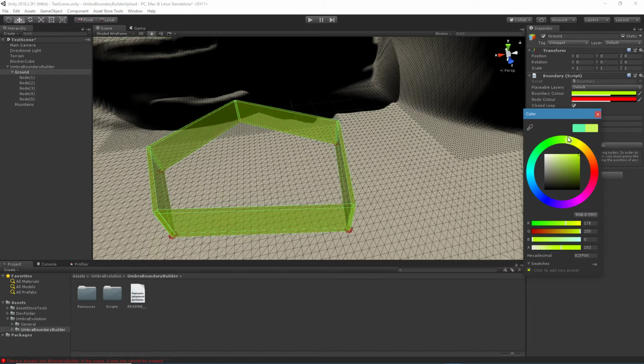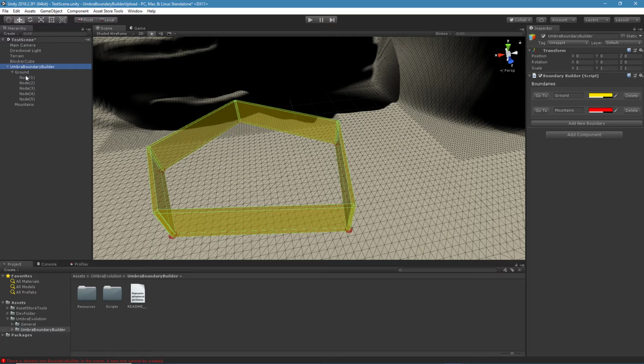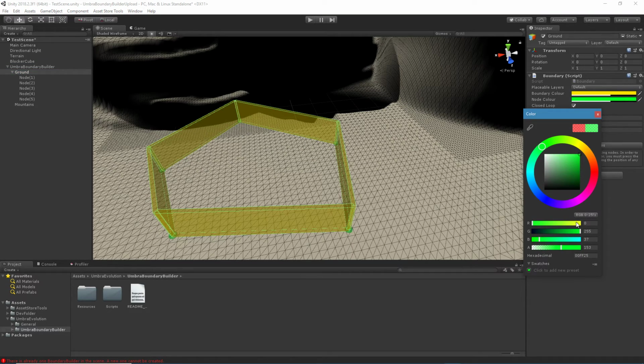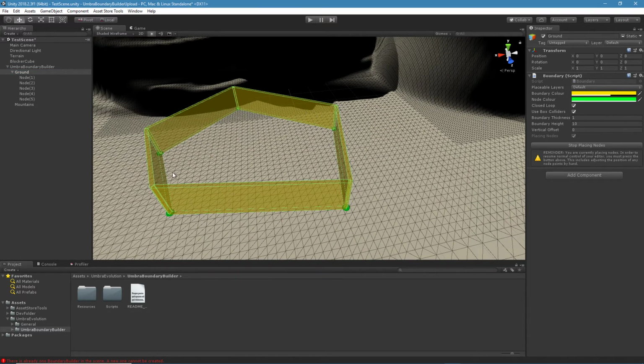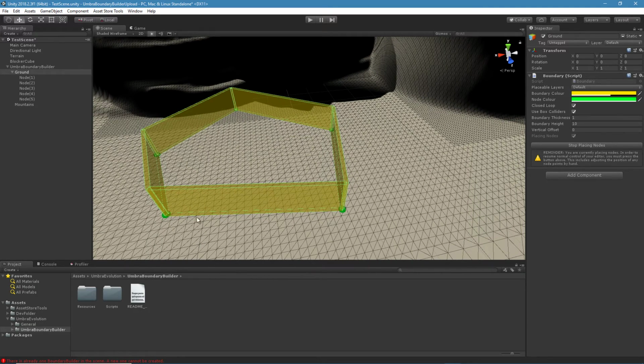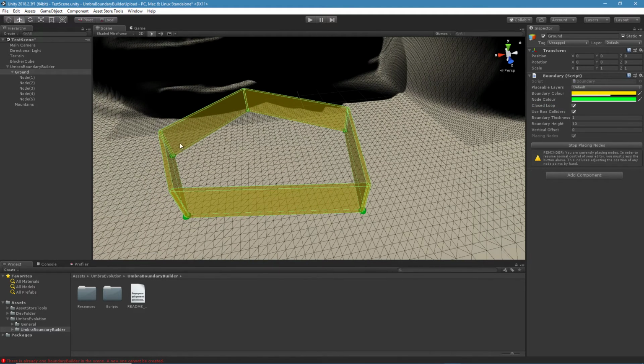Next thing is just a setting to change the gizmo color that corresponds to this field here, and then another one to change the node color for all these little nodes that you can also interact with individually, and we'll get into that in a little bit. The next setting just adds a connection between the last node and the first node, and that just seals everything off nicely. Or you could always just place another connection there, and that would have basically the same effect.